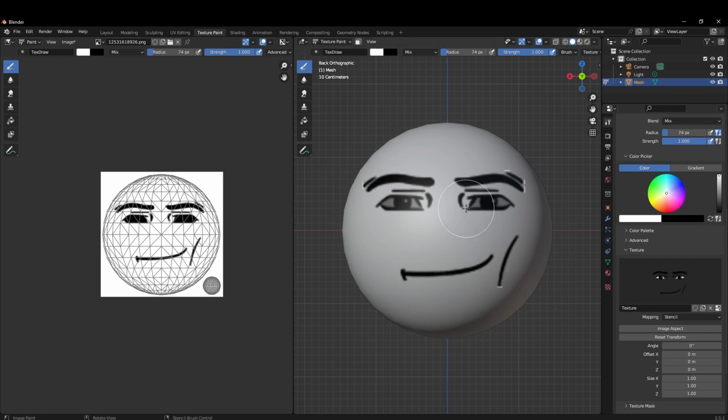Using the black color makes the texture solid black, as you can see here.